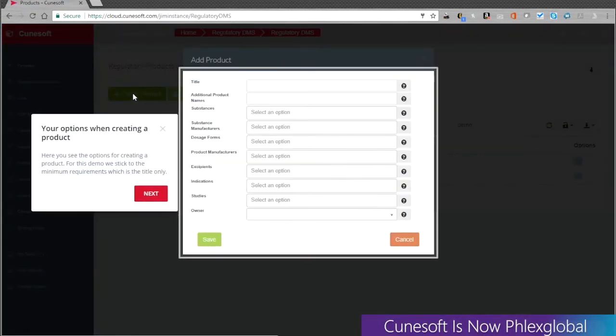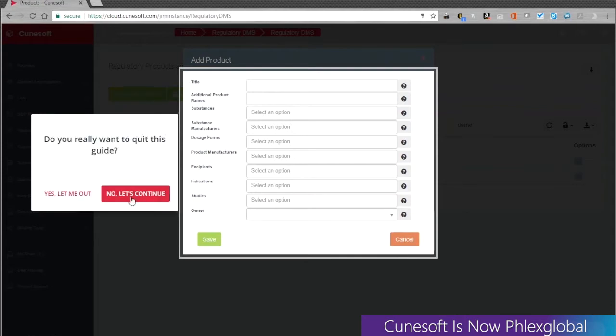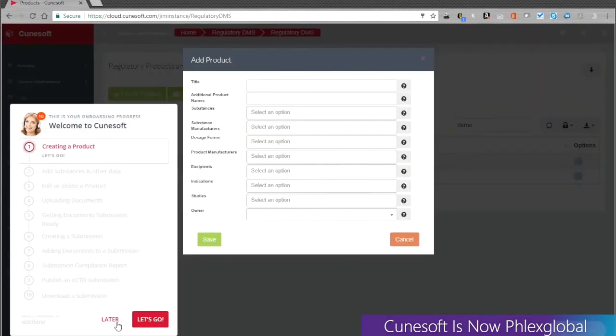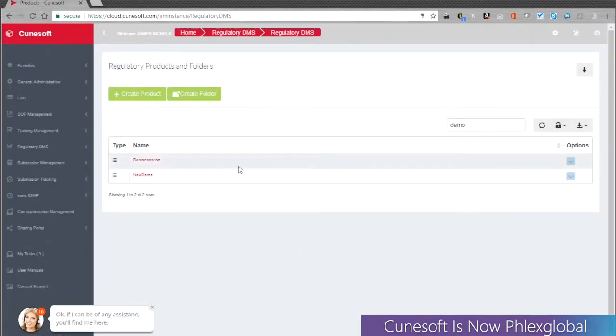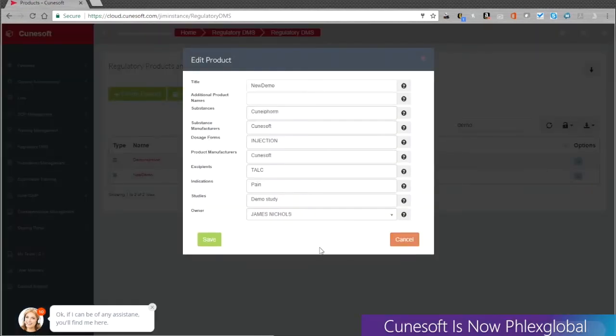Now I'm going to step out of this because I've already created a product for this. And so I've told Vera to let me out. And I'll cancel what I was doing here. And I'll show you that I have a product already created. And what's important to understand here is that in your product, you actually set a number of attributes or metadata about that product that will help drive your submission tree when it's created when we get into Qn eCTD.